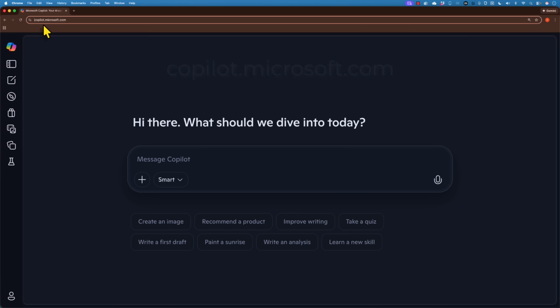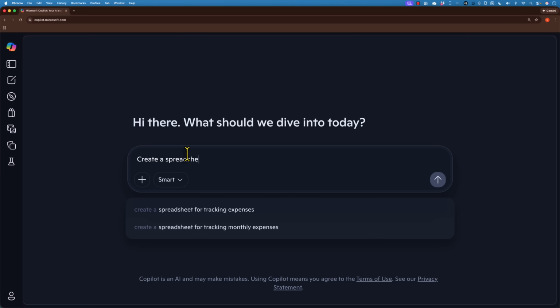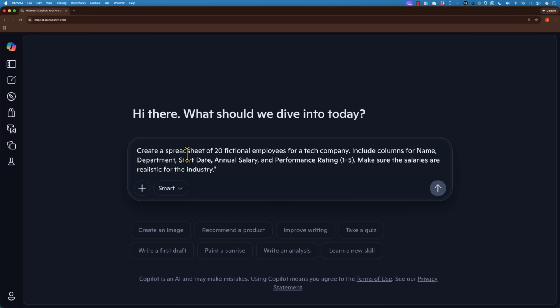Here I am at copilot.microsoft.com, and I'm just going to go to the prompt dialog box. And I'll click and type, create a spreadsheet of 20 fictional employees for a tech company. And I've put in some other pretty specific requirements of what I'm looking for. It's particularly important to think about the column headers that you want, the data types, etc. Okay, let's see what this produces.